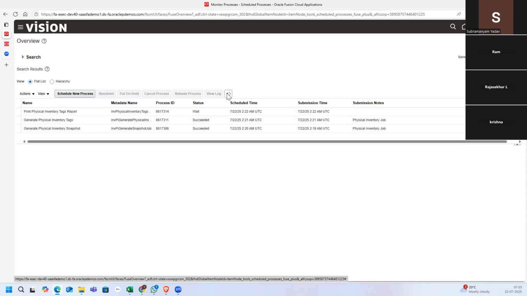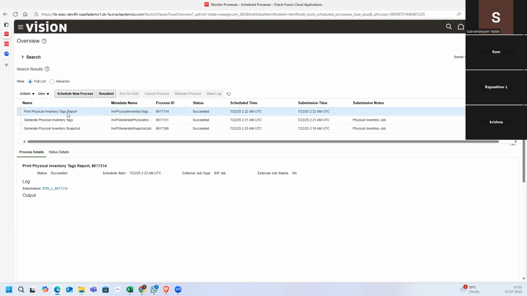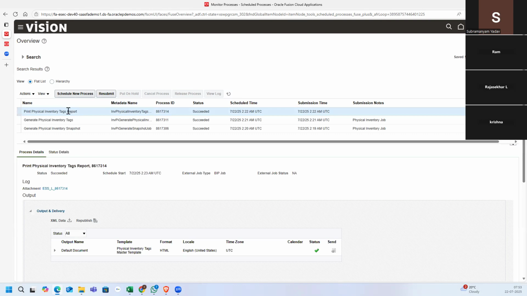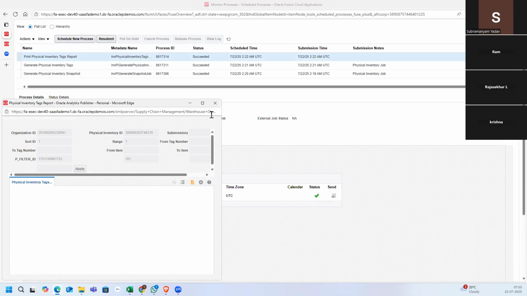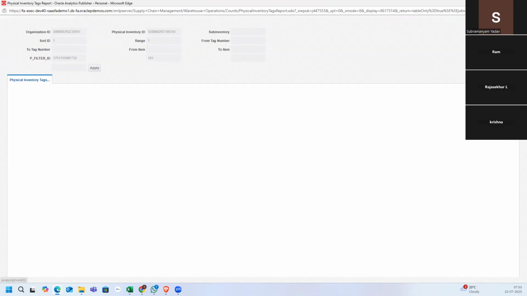Print physical inventory tag report. Hit refresh. This will give the output. Refresh. Okay, click on this. You see here republish. Wherever you see republish, it will generate the output. So if you want, you can download this by going to PDF.